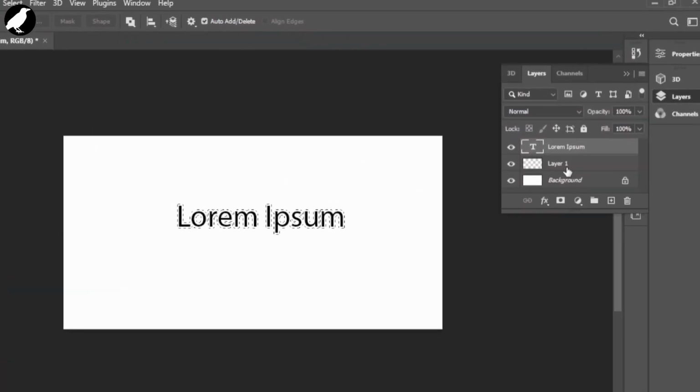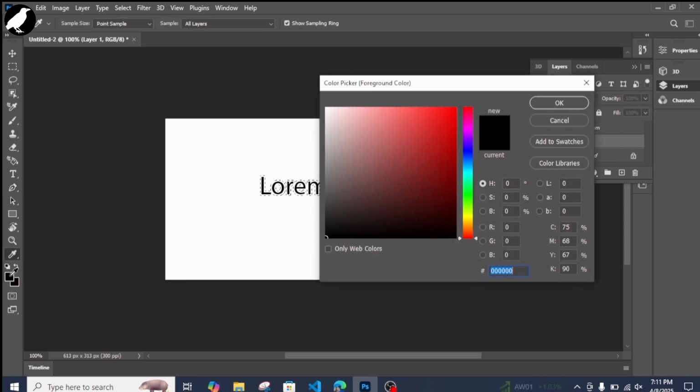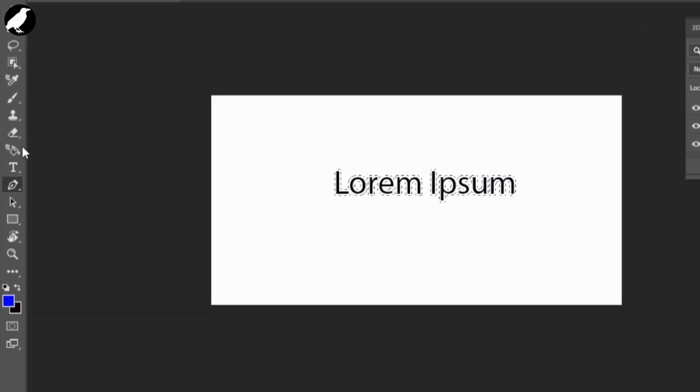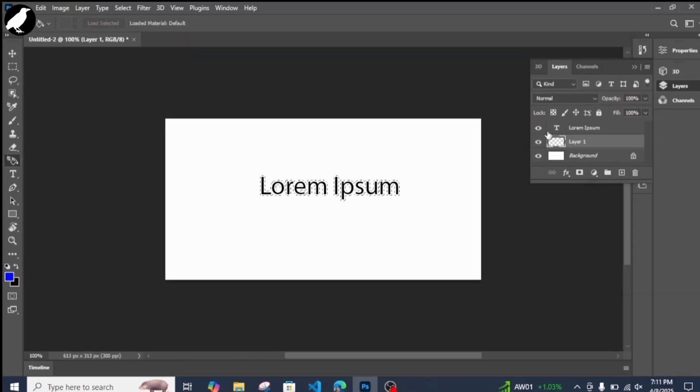Now just select the lower layer and just click on this color box over here at the bottom left and just give any color which you like for it and just click on OK. And finally click on this paint bucket tool over here and you just have to click on this above the text over here. So if you don't see that button, in that case what you need to do is, you can also use a brush tool from over here.